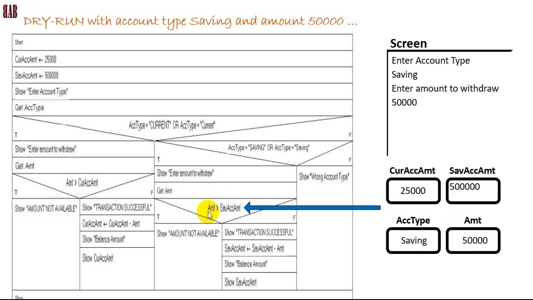Now we go to the next line. So in the next line, if the amount is more than what is available in the savings account amount, so amount is 50,000, savings account amount is 500,000. So is this more than this? No. That's what we are checking here. Amount more than savings account amount. This is 50,000, this is 500,000. So 50,000 greater than 500,000, false. So because this is false, you come to this side. If it is true, it would have gone to this side and told amount not available. But since this is false, it's coming to this side.